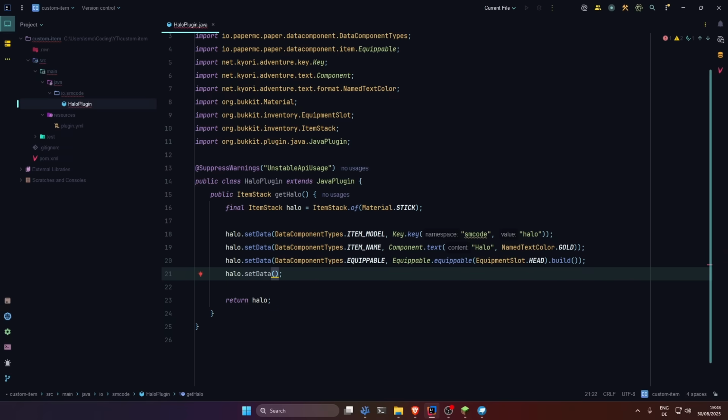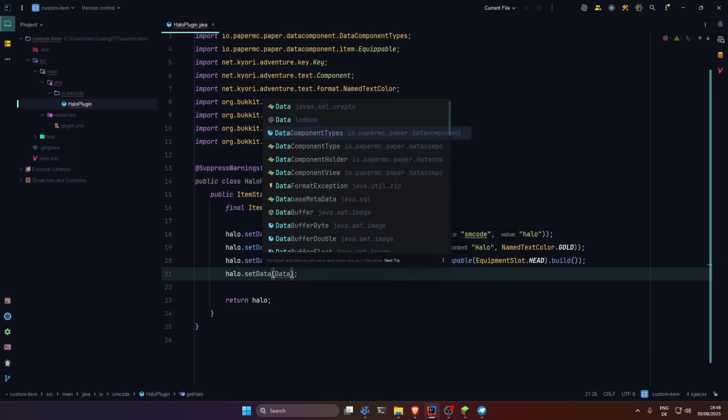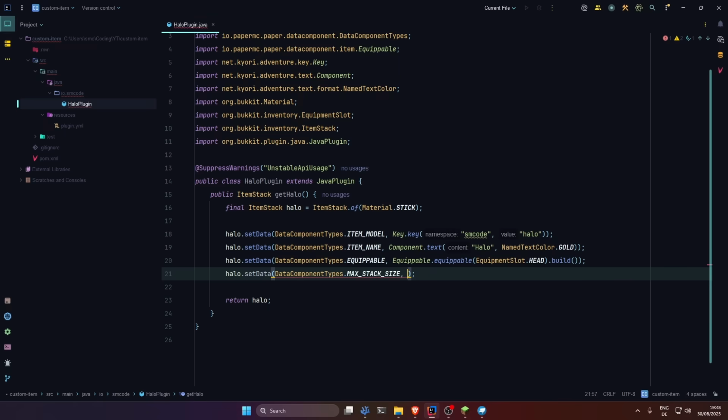You could of course add any other changes to the item if you want. You can see all the available data components by pressing dot and scrolling through the list here. So just as another example, let's set the max item size to 1.